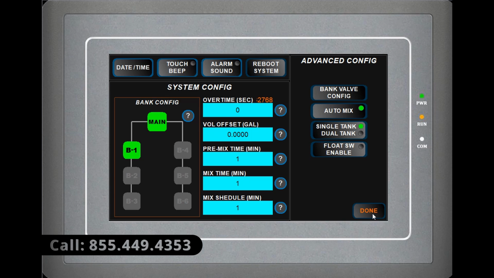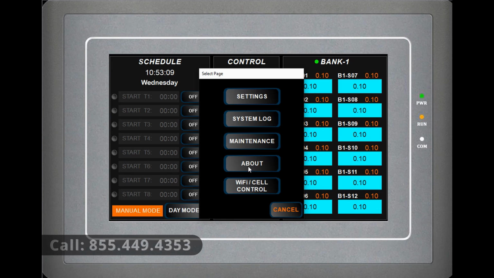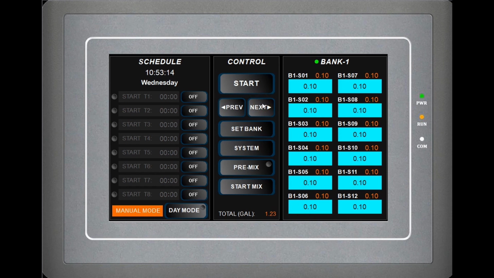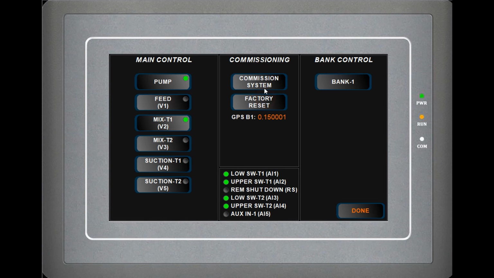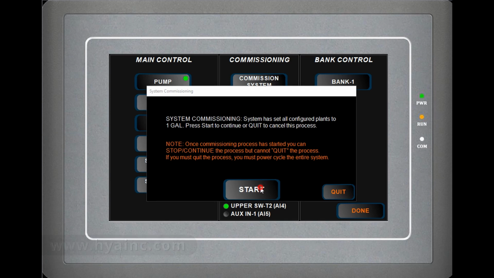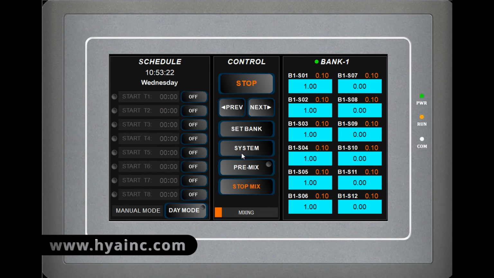One thing I'll do real quickly here, another thing I want to point out: before I do, I want to make sure I only have one bank. So, system maintenance. I'm going to go ahead and set that, and do a quick commissioning of the system just to make sure.